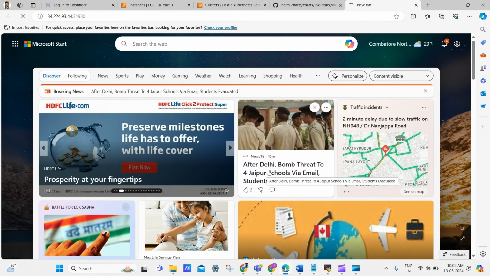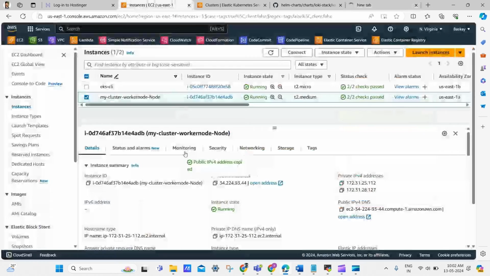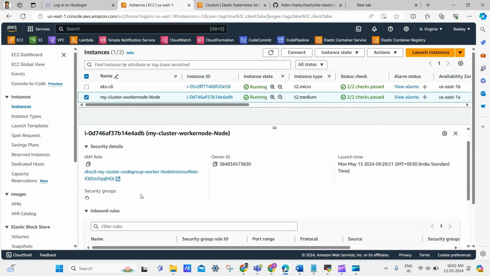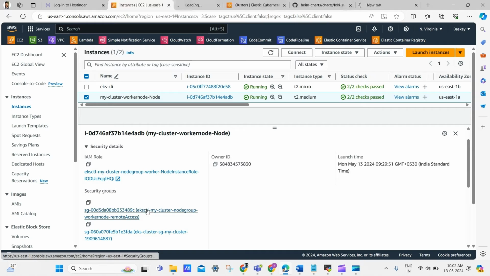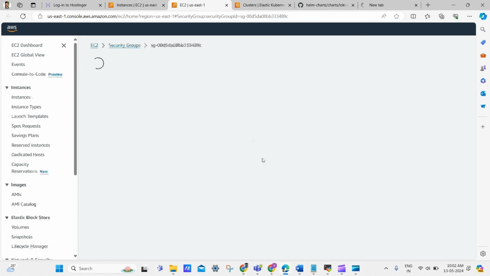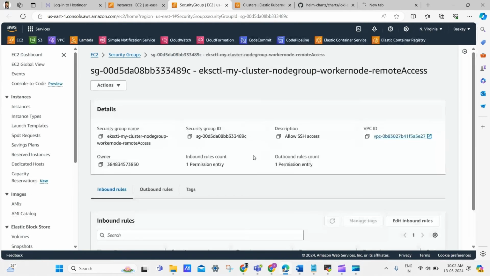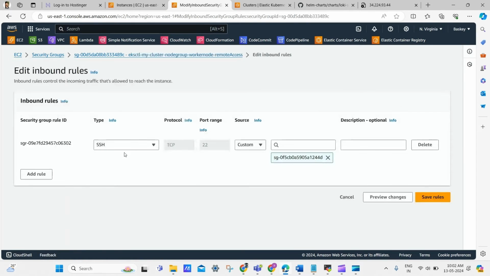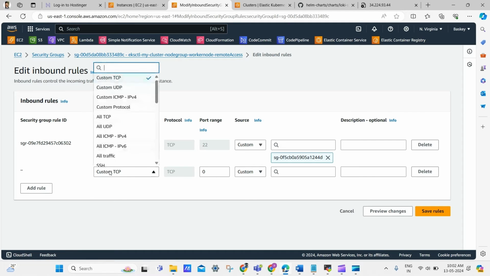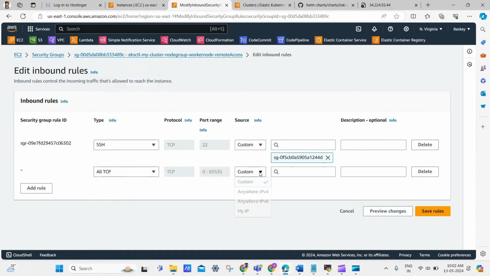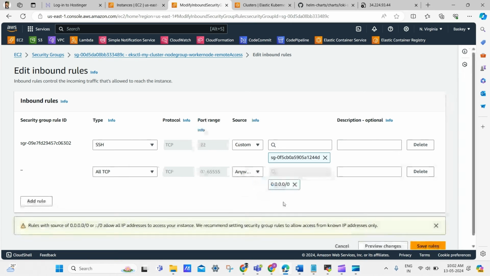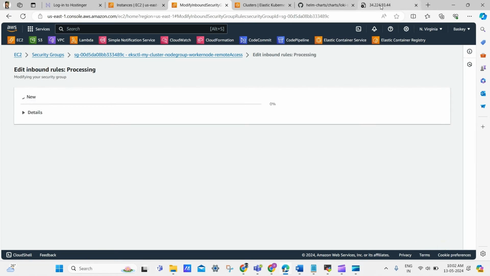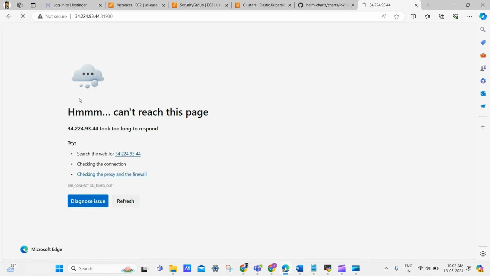It will not load because we have not allowed this port in the worker node security group, so go back to your worker node, select Security, and open the security group in a new tab. And click Edit Inbound Rules. And click Add Rule, select All TCP. And select Anywhere IPv4 in source and click Save Rules. Now check, it was not loading, it will load now because we have allowed this port in the security group. Our Grafana dashboard is loading.